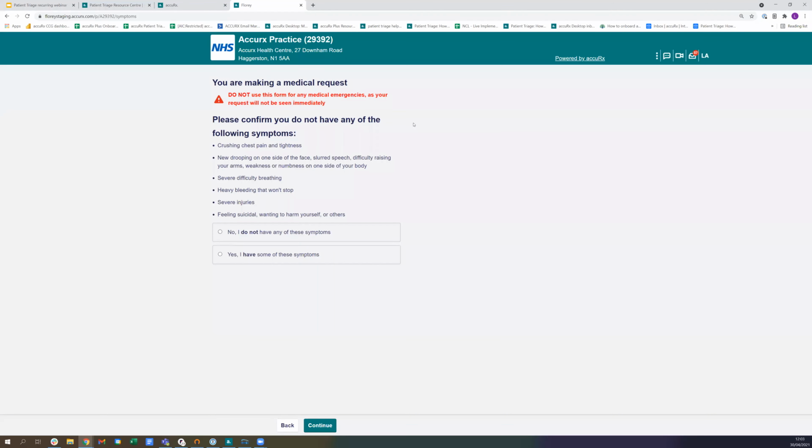First thing we see nice and red here at the top, do not use this form for any medical emergencies as your request will not be seen immediately. So here we're just trying to make sure they only use this form for routine requests. And we ask that they please confirm that they don't have any of the symptoms below. If they do click yes, let's take a look at what that looks like.